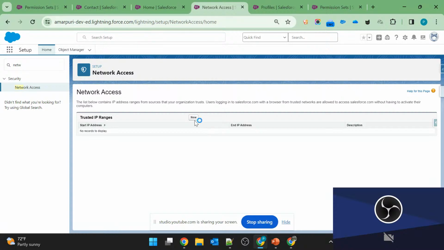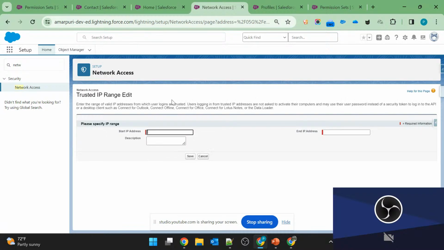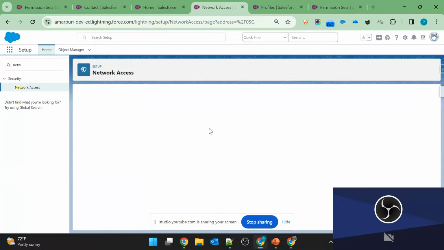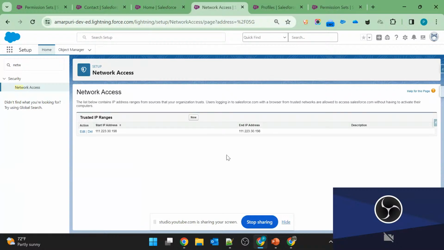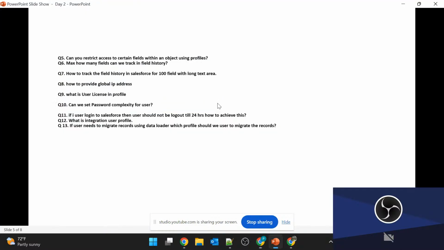So what we will do is, let's say you are the user and you want to log in with my username and password. I will ask you, please share the IP address from your laptop. You will share the IP address, and I will set it here and save it. Accordingly, whenever you try to log in, whatever IP ranges you have, you will not get any verification code or anything.